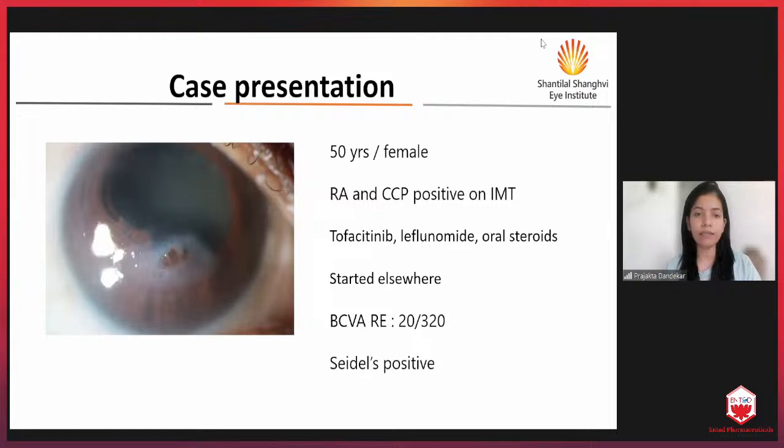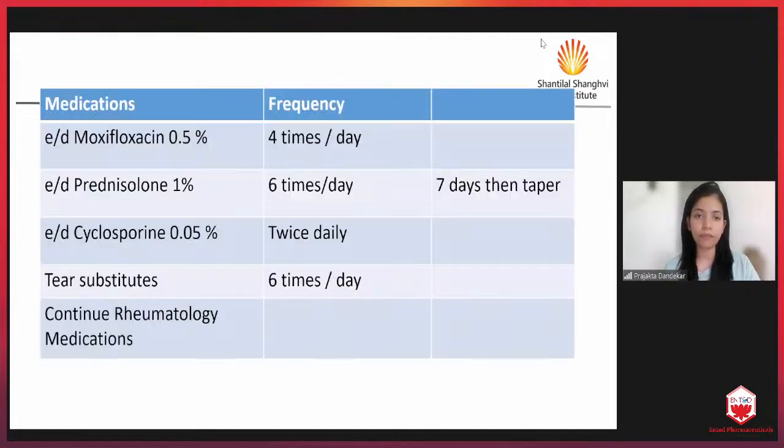Coming to one case I would like to share. This is a 50 year old female patient who is a known case of rheumatoid arthritis, positive for RA and CCP antibodies, on immunomodulator therapy. These are the medicines the patient was already on, which were started elsewhere. The best corrected visual acuity in the right eye was 20/320, and the Seidel's test was positive in this patient.